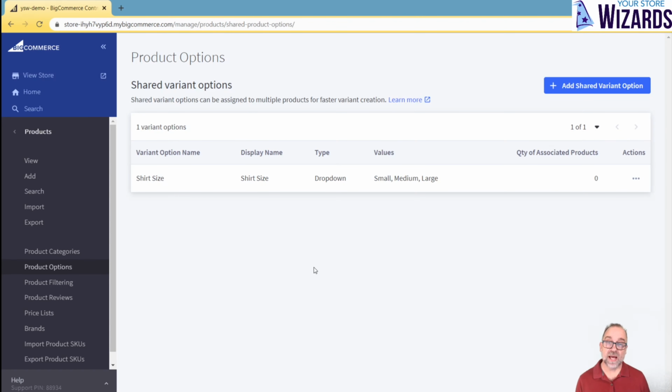Now what this has done is it allows me to assign this variant option to a product or multiple products when I create a product. The benefit being, A, I don't have to put those back in again when working on those products. The other benefit is I can come back here and edit this later.